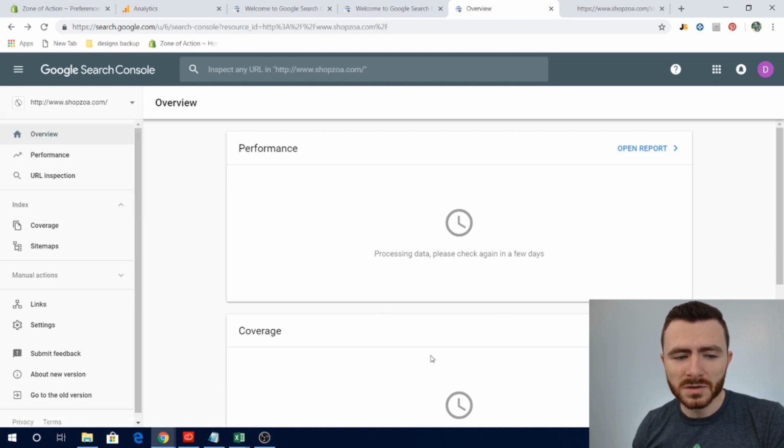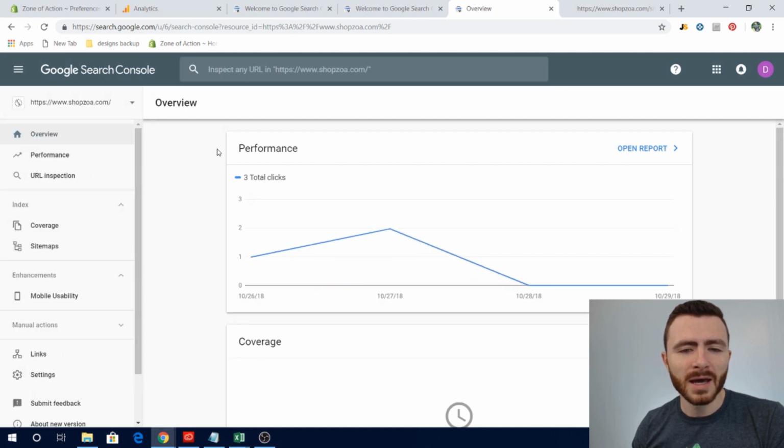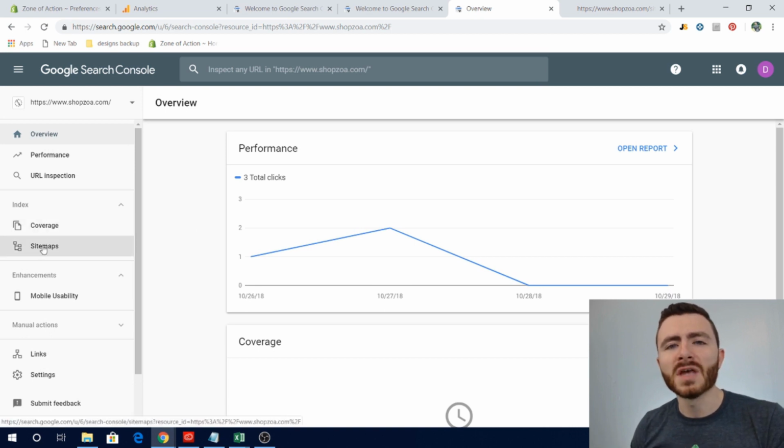So this is what you'll see when you first log in. I did this a couple days ago, so on my actual domain, I'm seeing a little bit of clicks. The first thing you want to do when you go to your dashboard is submit your sitemap. Now, your sitemap is basically a hierarchy of the structure of your website so that Google knows how to properly crawl it.